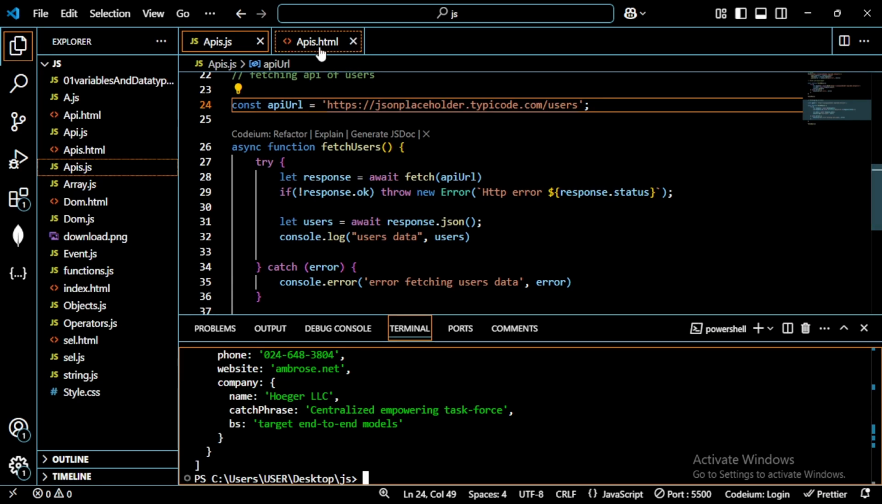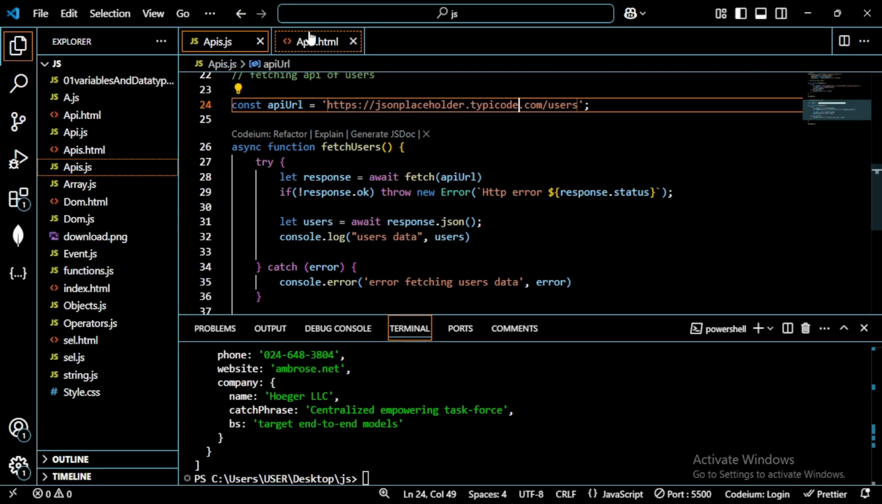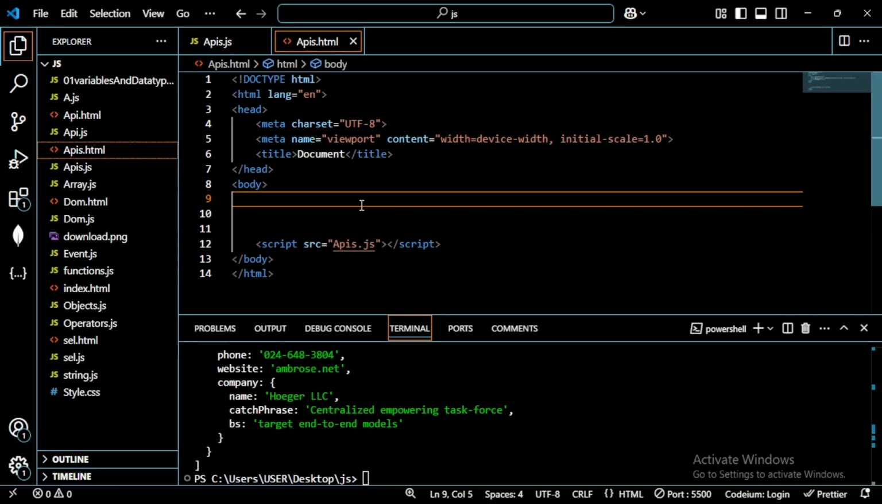So now let's link this to our HTML. We'll be linking this to HTML now. So now let's create the HTML tags. So now we have our HTML here. Within our HTML we'll be creating maybe an h2, and I'll give it users list.